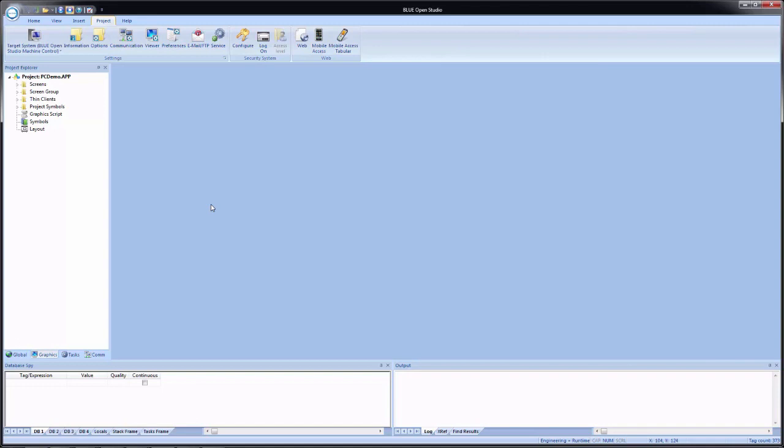The Project tab of the ribbon is used to configure your project settings. For example, your viewer settings for the runtime, the communication settings of the application, also your security system or any web access from thin clients.